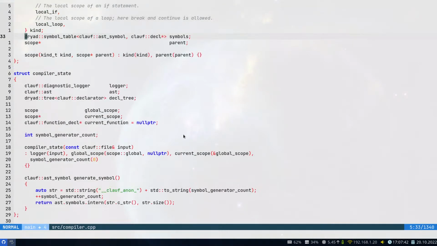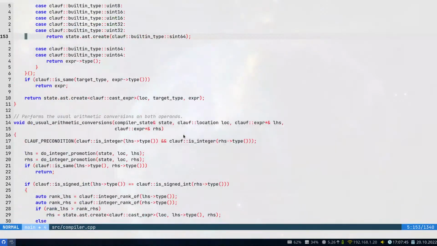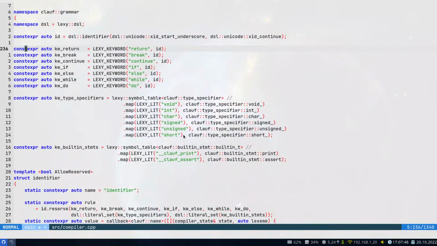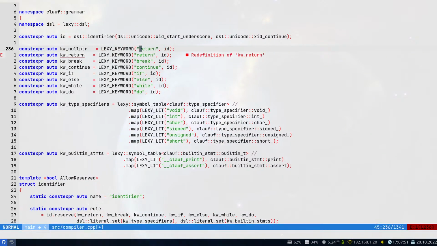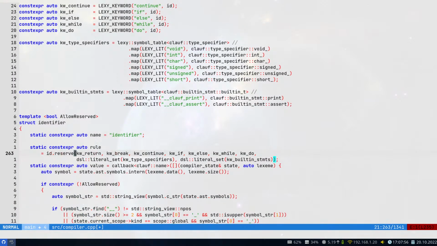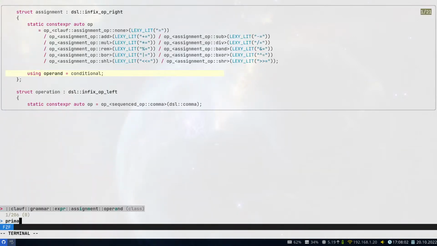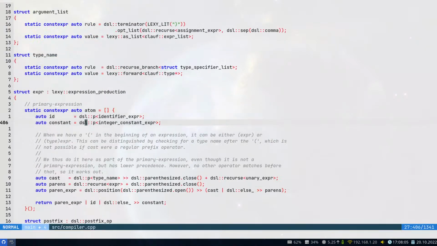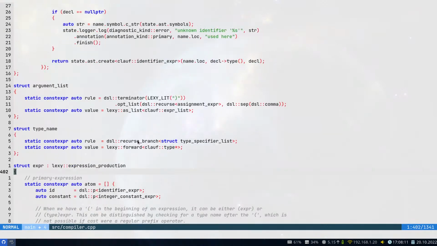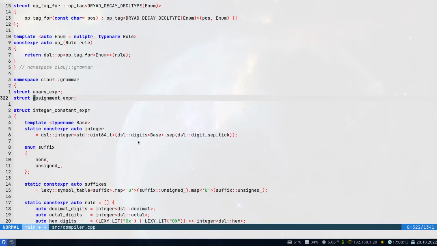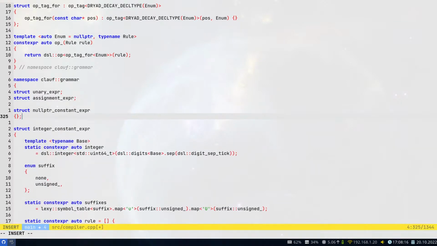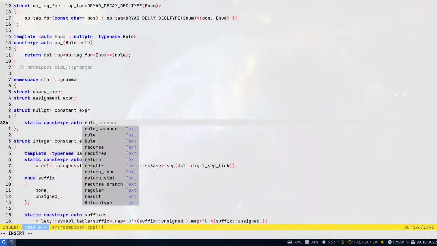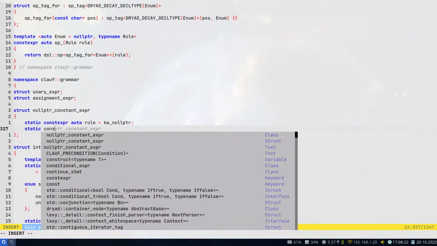First of all, we're adding a new keyword. So keywords are defined somewhere on top, right here. Keyword null pointer, which we need to reserve. And then when we're parsing atom expression right here, it's integer constant expression. So let's add null pointer constant expression. Very simple. The rule is just the null pointer keyword and as a value.